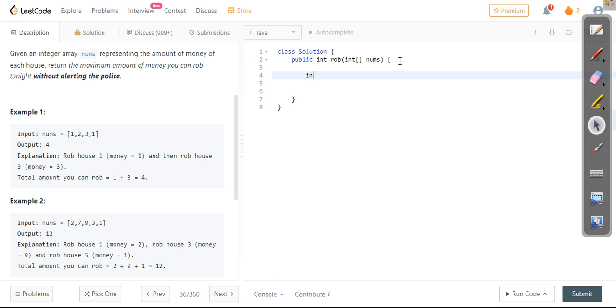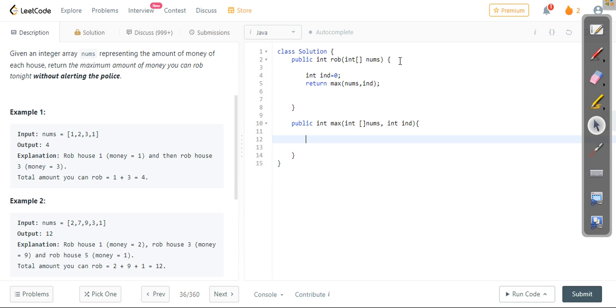So what we will do, we will first create an int equal to 0. I will start from the 0th index, and I will create a function which will give me the max from my nums array. I will pass the int over here, and I will create a function which will return an int max. It will take the array nums passed from above, and an int which means the index.